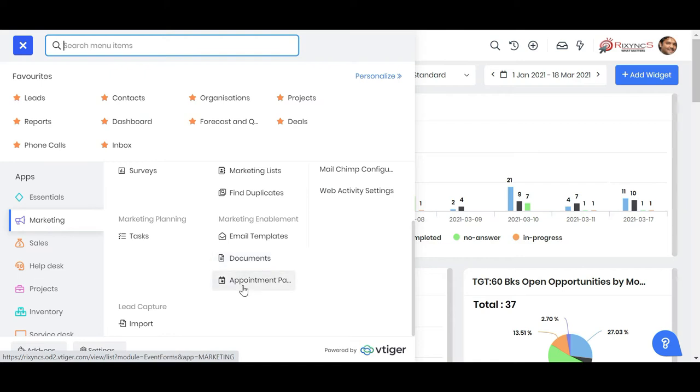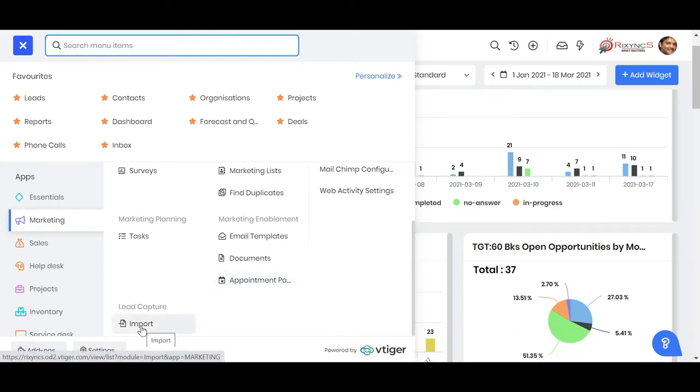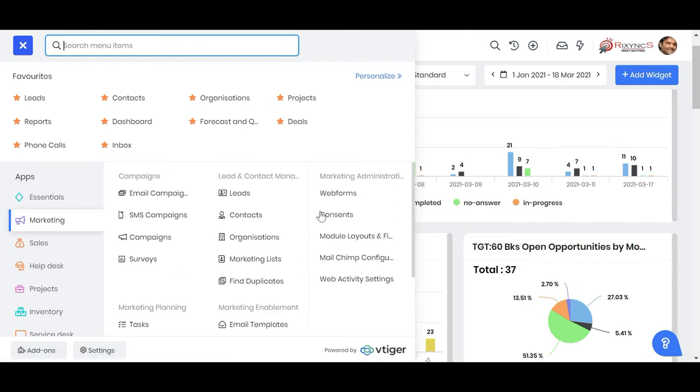Next, you have the appointment pages. Appointment pages are something like, you have your calendar, and then your prospects or your customers can select which calendar slot they can schedule with. So for example, if you're available between 10 to 10:30, they themselves can go and schedule an appointment. I'll show you how that also works. And then import. Import is for importing your leads or contacts into the system. So you can have a CSV format of data, and then you can import the data from that into the system. And these are all administrative setups.